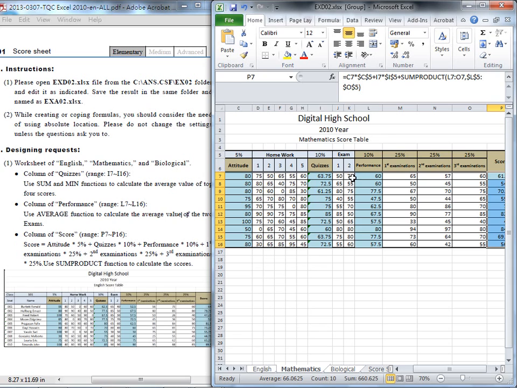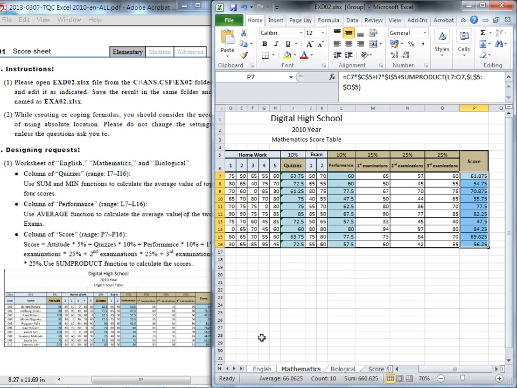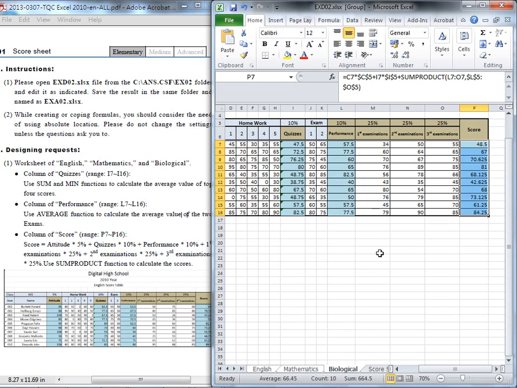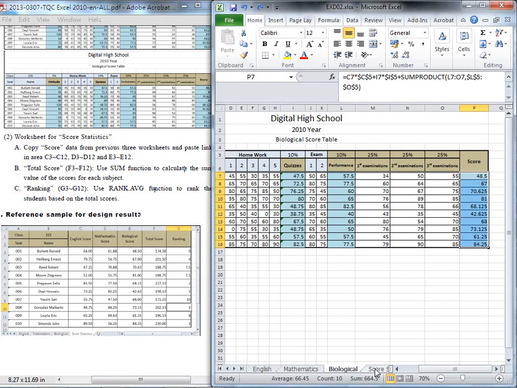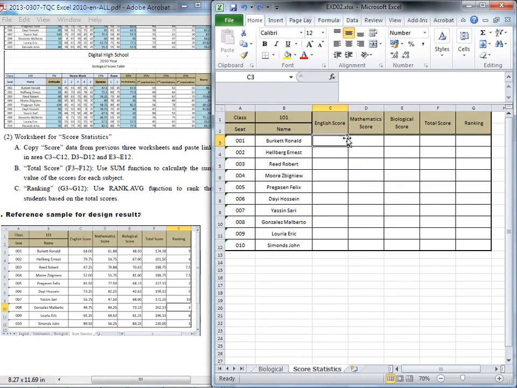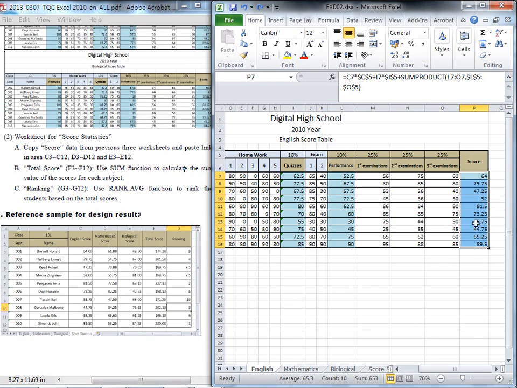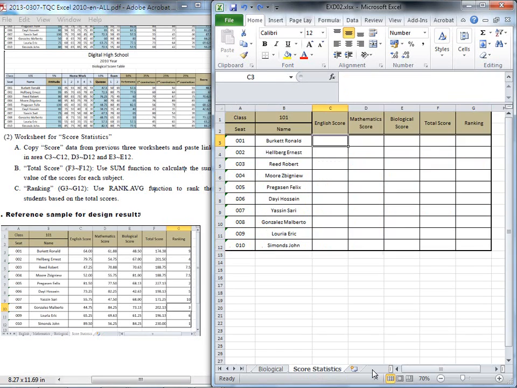And how about the other? Click Mathematics. Look, quizzes, attitude, and score. Yeah, we already finished the first question. The second question, we finish the other worksheet. It's the score statistic. You can find out here we have a sum column. They are blank. We need to fill all this score, and all this score is coming from the previous score. So we will copy this data, and back to the score statistic and paste it.